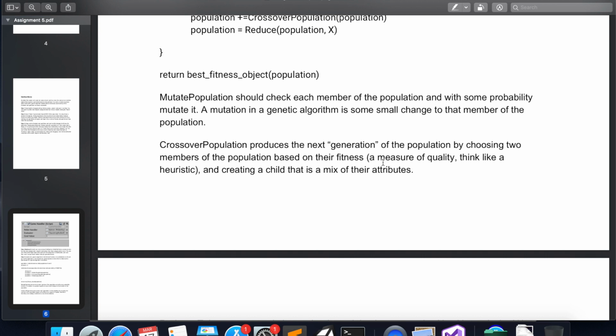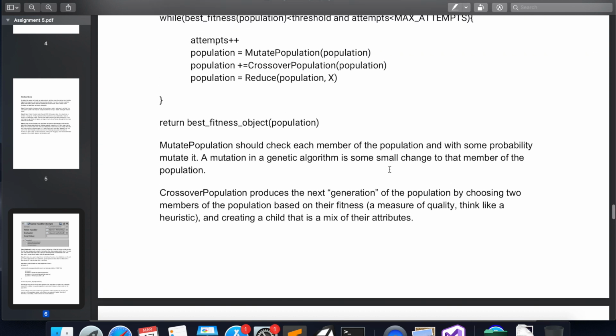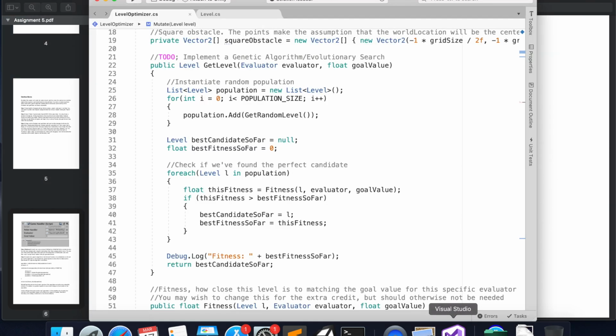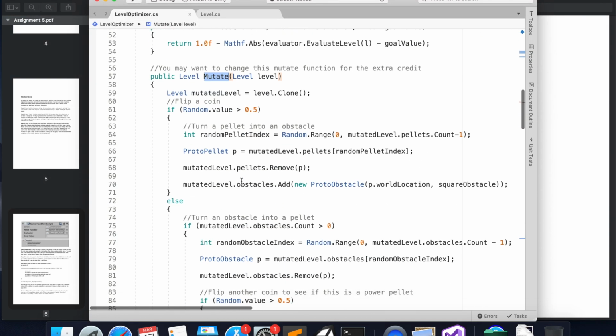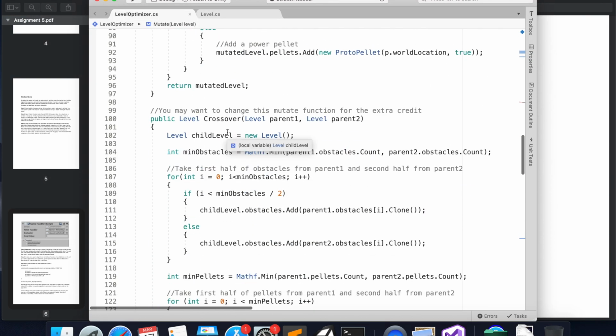Now, notably, fitness is a general measure of quality. You can think of it like a heuristic. It has many of the same sort of things going on. This is going to create a child that is a mixture of their attributes. So if we take a look in our code, again, crossover is not being called, but we can see what the default crossover behavior is.